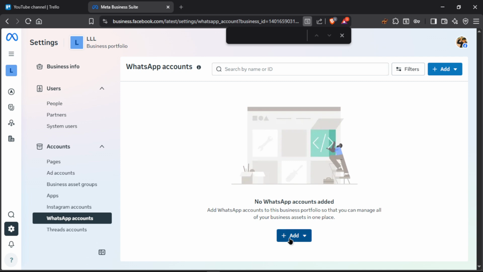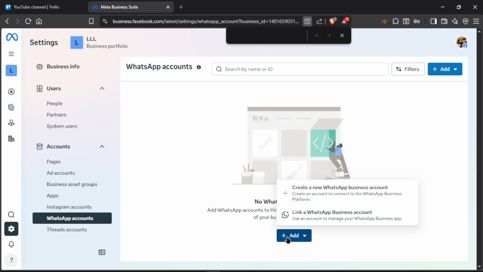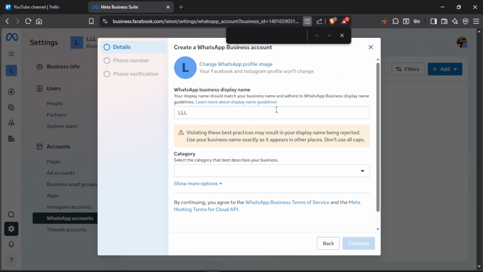Just click on add, and now you have two options here. One is to create a new WhatsApp business account, or link a pre-existing business account. Let's try the first case where we don't have a WhatsApp business account. So just click on create, and you can see this menu.